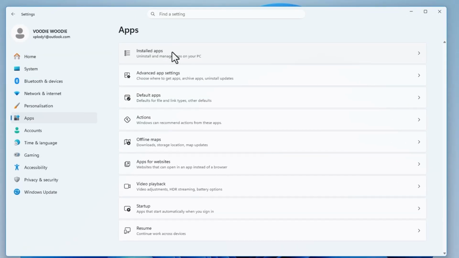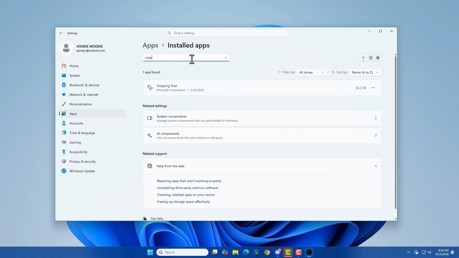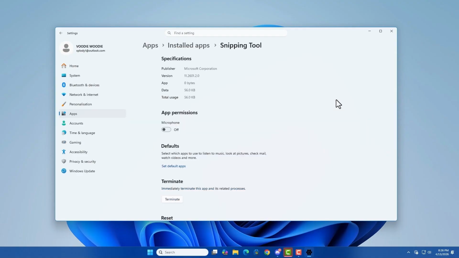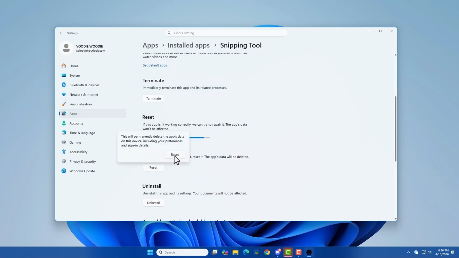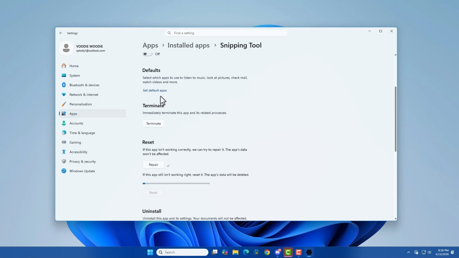Okay, so installed apps. Now search for Snipping Tool and then click on those three dots. It will open a drop-down menu. Go into Advanced Options. Scroll down a little bit and click on Repair and Reset. Oh my god, I forgot to breathe. This will reset it, and now on the top you'll see the option Set Default Apps.